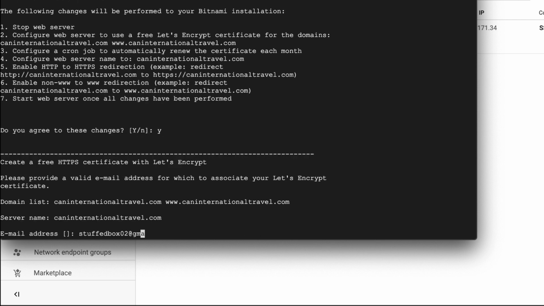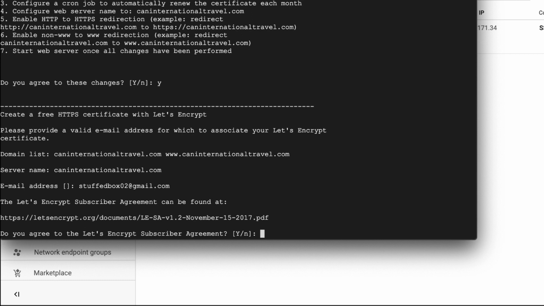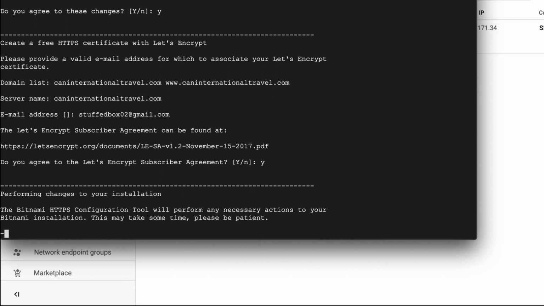Now enter a valid email address. This is where you'll get an email if there's a problem with your SSL certificate. Now in order for everything to work, you need to agree to the subscriber agreement. If you want to read more about the agreement, visit this link. If you're all good, press Y and then hit enter. This may take a few minutes, so I'll fast forward it.